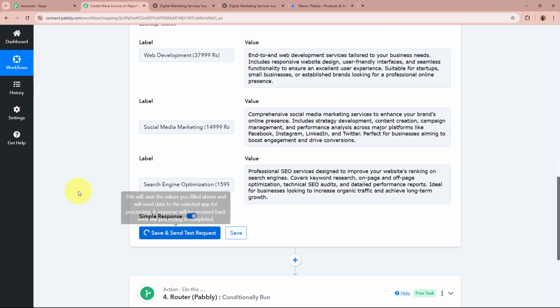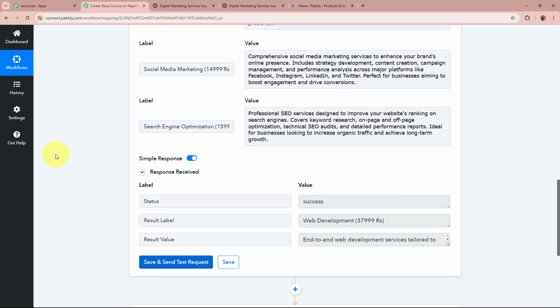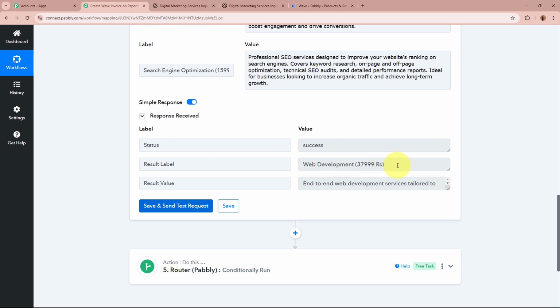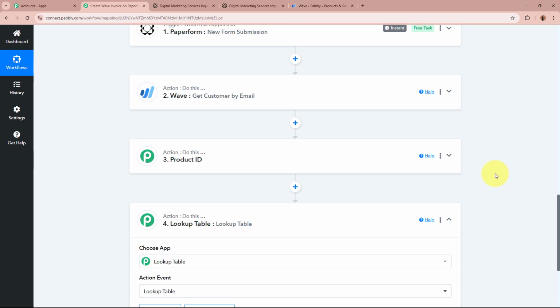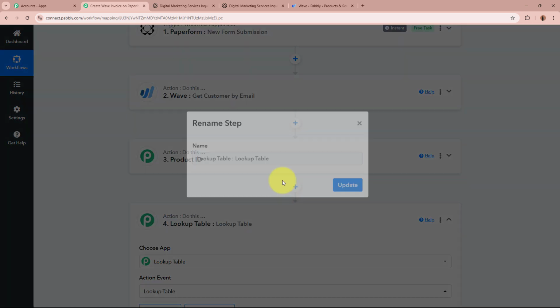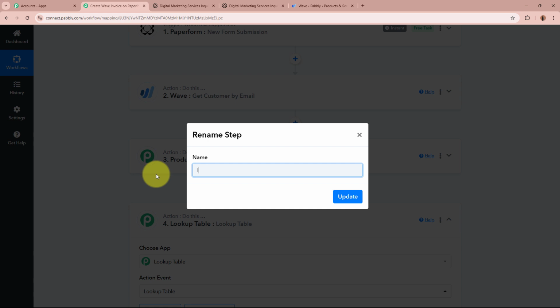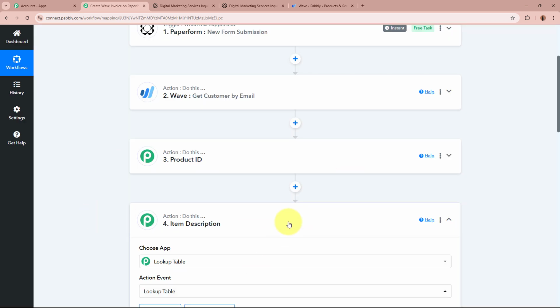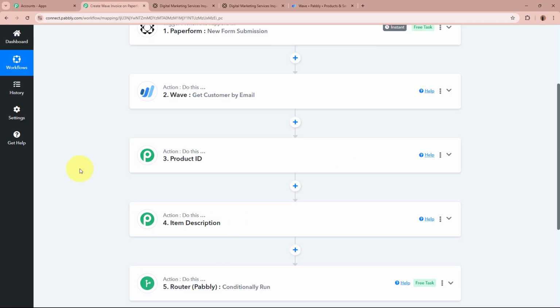Now I'm going to click on the save and send test request button. As I do that, according to the service that my client selects, you can see we have received the item description. So now I'm going to rename this step, as with the help of this step, I have received the item description. So I'm going to write over here item description. This is the step with the help of which we are going to get the item description.